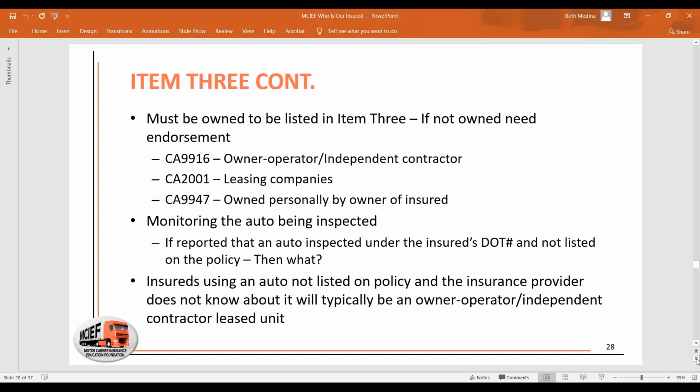The insured uses an auto not listed on the policy and the insurance provider does not know about it. It will typically be the owner-operated, independent contractor leased units. Those are the ones that we'd be concerned about. And that would be covered in a hired auto or any auto.